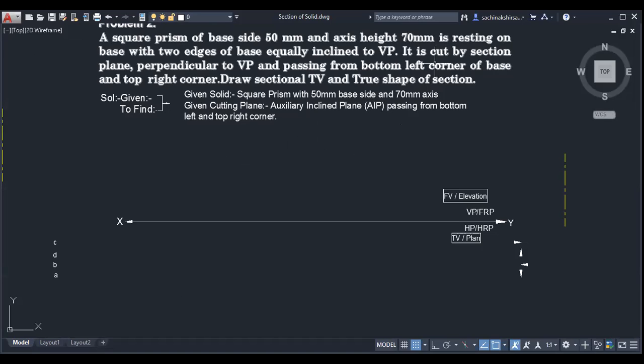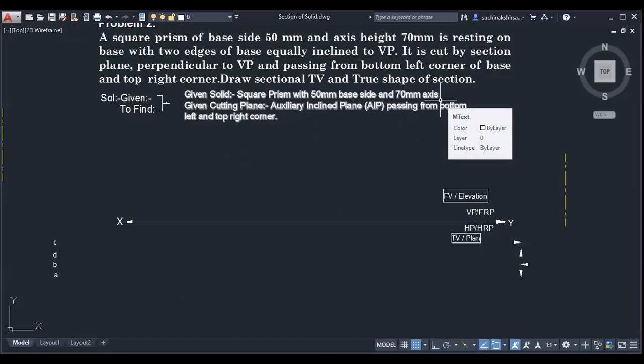Further, it is cut by a section plane, means cutting plane, perpendicular to VP and passing through the left corner of the base and the top right corner. Means the inclination angle is not given, but the description is given. Perpendicular to VP means which view will show the line view or edge view of that plane? The front view will be the edge view or line view.